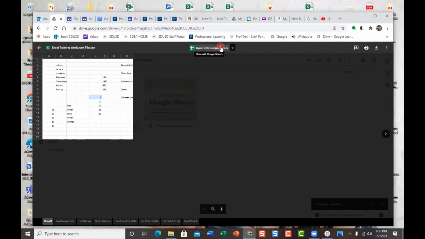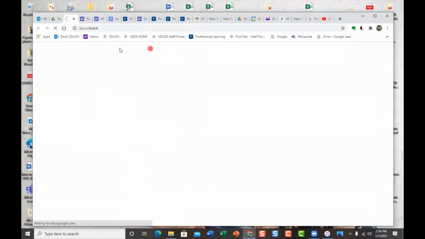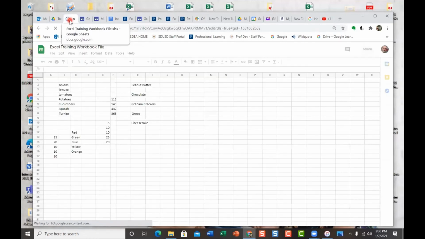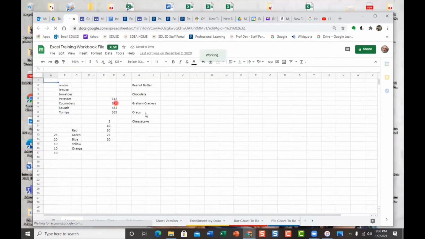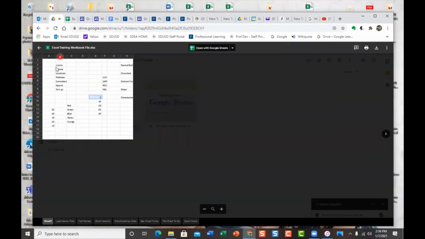Open with Google Sheets. Now watch what happens up here in our browser when I do that. It's opening up an entire new tab in our browser. So as it's opening up, you're going to see a couple things, but just to let you know, it's still in preview mode over here because all we did was click on this.